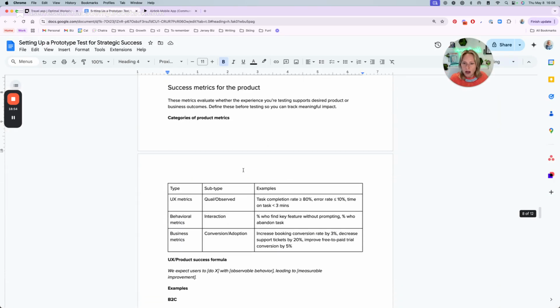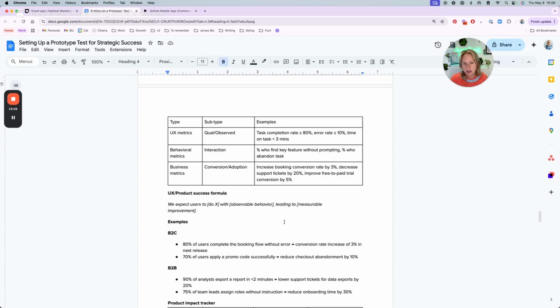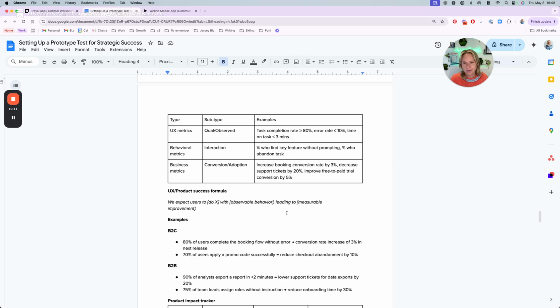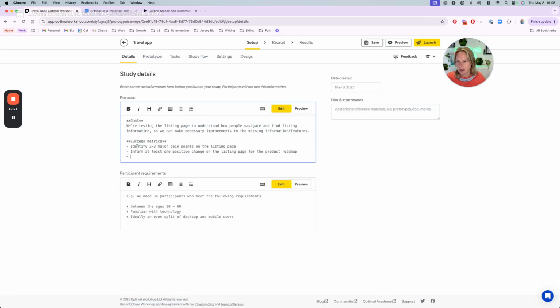And then I might go, we're not going to do task completion. We're not going to do time on task for this. I might want to see the percentage of people who abandon the task, but that might be a little bit too difficult to do right now. I actually want to increase the booking conversion rate. So I'm going to say that as well.